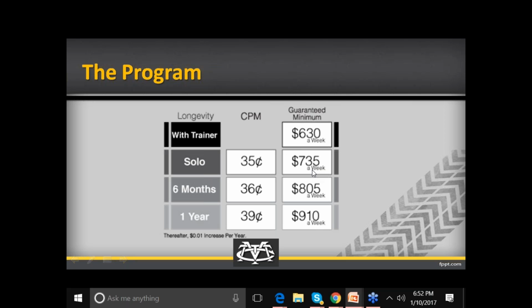90 days. That would be your minimum. And then at 6 months, it bumps up. You get another raise in 6 months, so it goes up to 36 cents with a guarantee of $805. And I like that as each bump that you get, you're getting more and more money. And then after 6 months, at 1 year, they're going to give you another 3 cents per mile, a guarantee of $9.10 per week. And thereafter, 1 cent increase per year that you're with them. That's right. So that works out to some pretty nice money there.